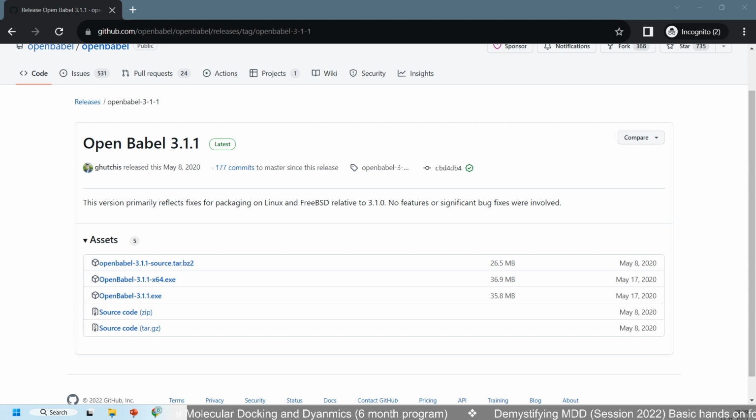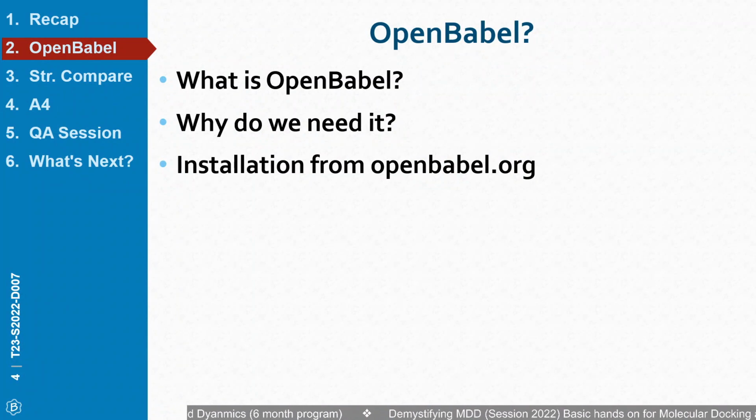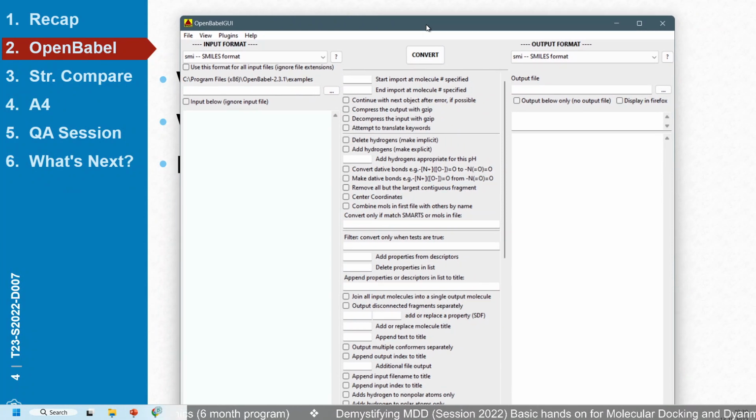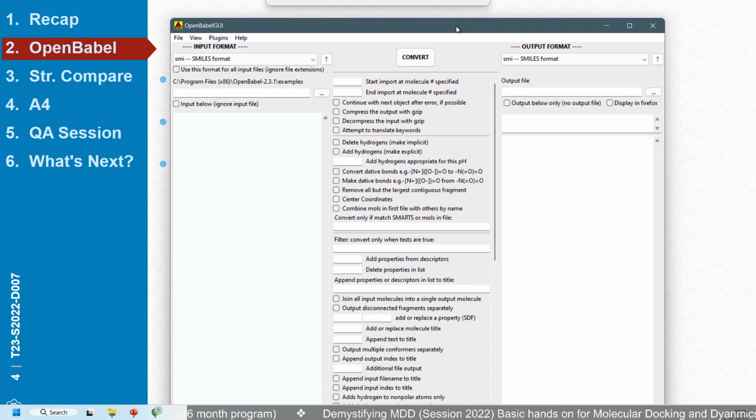Let the installation run in background. Meanwhile I will explain why we need this OpenBabel and what the purpose of installing this software is. And when you are able to install, it will look something like this on your system, and let it run in background, and if you face any problem, let me know.